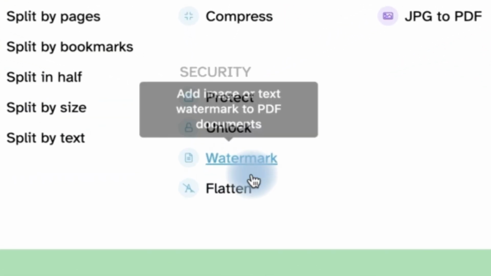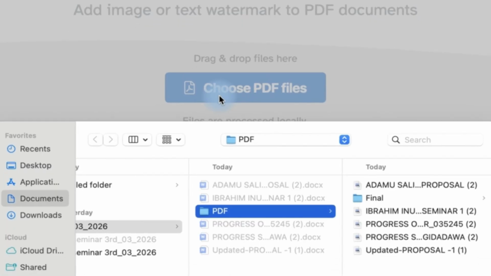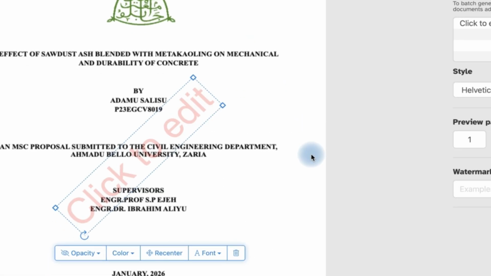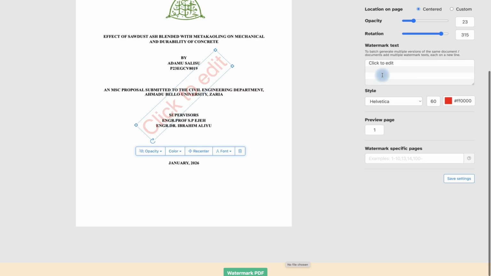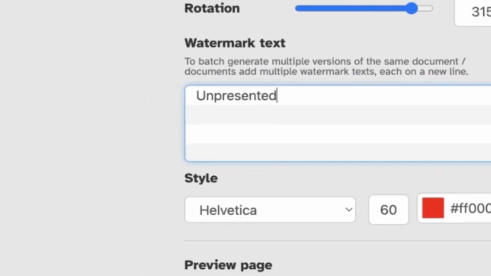For my own case, I want to add a watermark, so I can just click on watermark and choose the PDF file. So let's say I have this seminar paper by one of our students and I just imported it, and you can see the default watermark that it has added. I wanted to add something like unpublished or unpresented. All right, so you can see the preview over here.